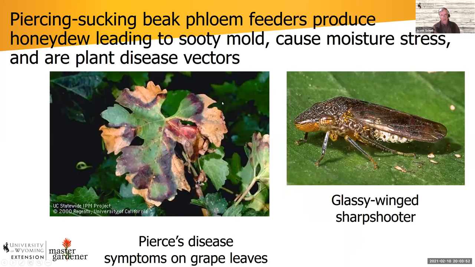The piercing sucking beak can be used by phloem feeders, where they produce honeydew, because they're consuming a lot of that liquid from the plant, and to get enough nutrients they have to consume a lot, and then they exude that sticky, sugar-rich fluid. In the process that honeydew can form sooty mold. The feeding can cause moisture stress, and they can be serious plant disease vectors.